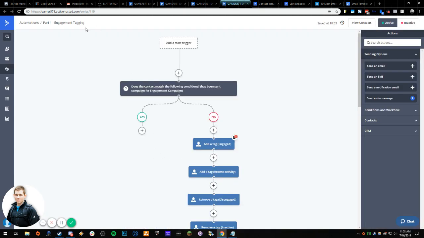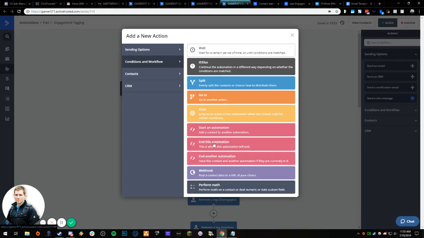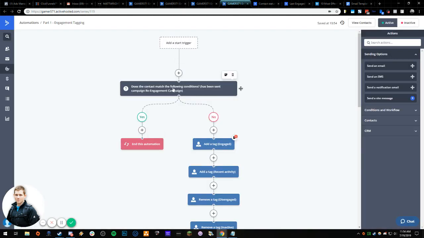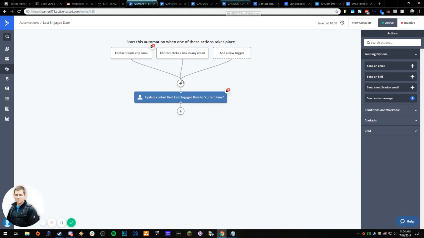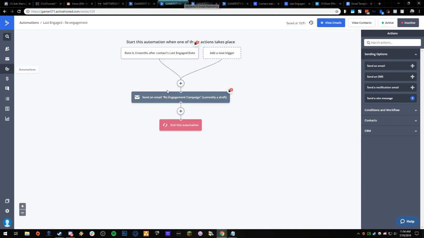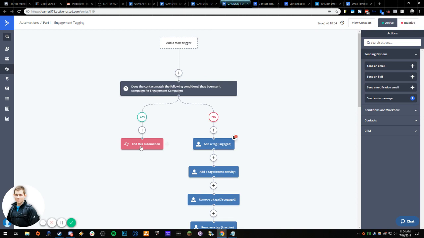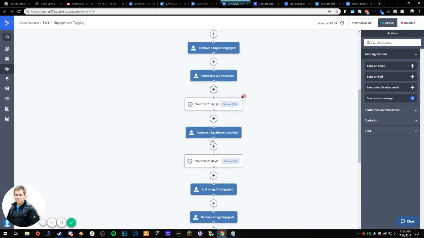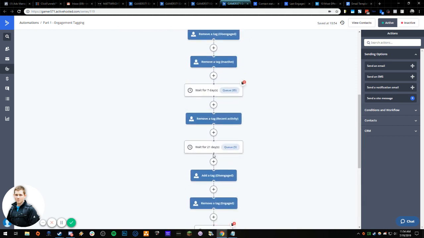Awesome. So now whenever they get added to engagement tagging, if they have received that and they didn't open it, then we just end this automation and they loop out of the email system. So if they've got that email, sorry, this email right here, then they loop out of the system, and if they haven't got it, which means they're over here, then they just keep getting tagged with engagement.